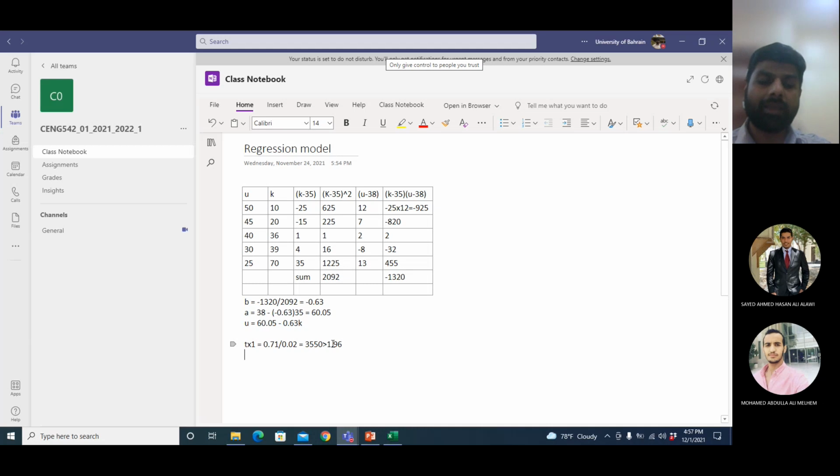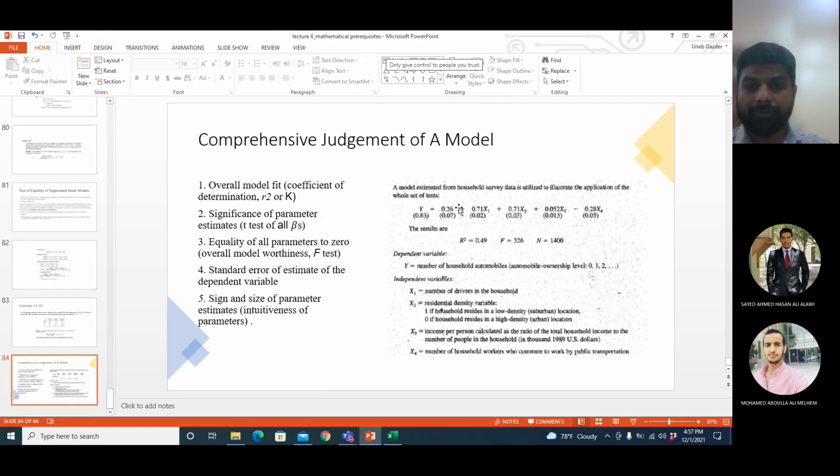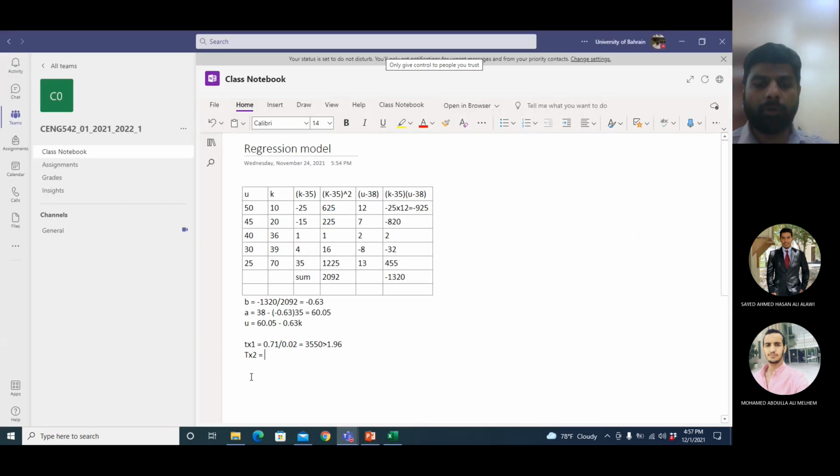Okay, now you can do the same thing for t for x2, and again now you will use 0.71 upon 0.03. Okay, if you do 0.7 upon 0.03, it will again be a very high number, right? It will be a very high number. Okay, and you are still comparing with the same number because your degrees of freedom are still 1399. So 1400 minus 1, 1399. So the t value will remain 1.96.